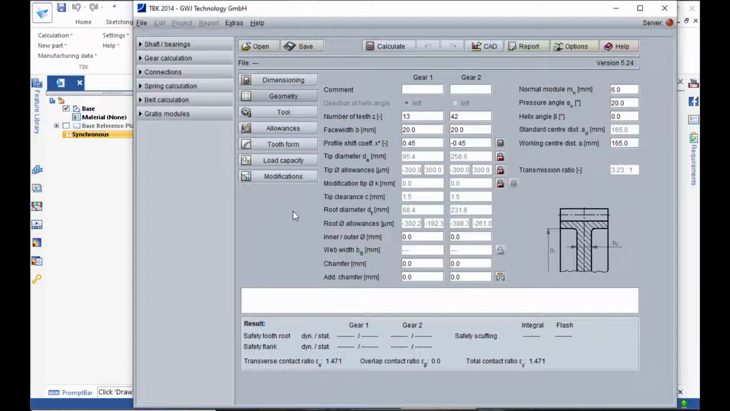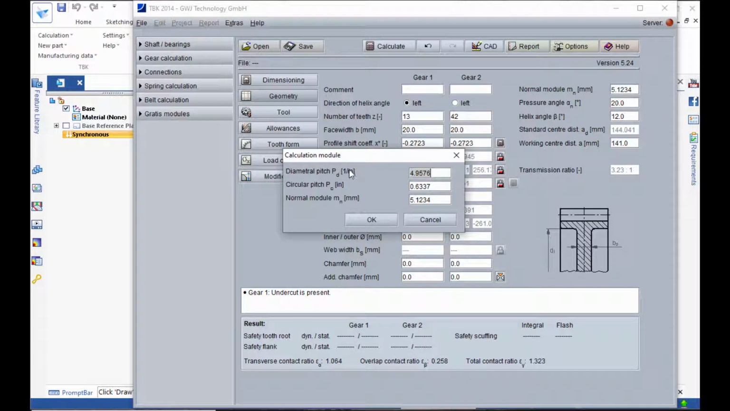For example, I will show you this on a single helical gearing. So I input here a helix angle of 12 degrees, for example. And so the direction of the helix angle is now left for gear 1, and the mating gear is automatically set correctly by the software. For the normal module, I can input here some different values, also non-standard normal modules like 5.1234, for example, or I can click on the unit and I can input also diametral pitch or circular pitch or something like this.